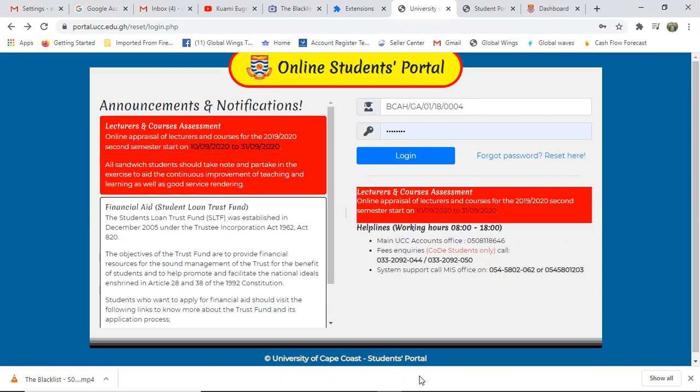Now, once you access the institutional email, it is not active. You must activate it, and after the activation, you can use it to log on to your student online portal. So I'm going to walk you through how to do all these three things. Then you do it as such.